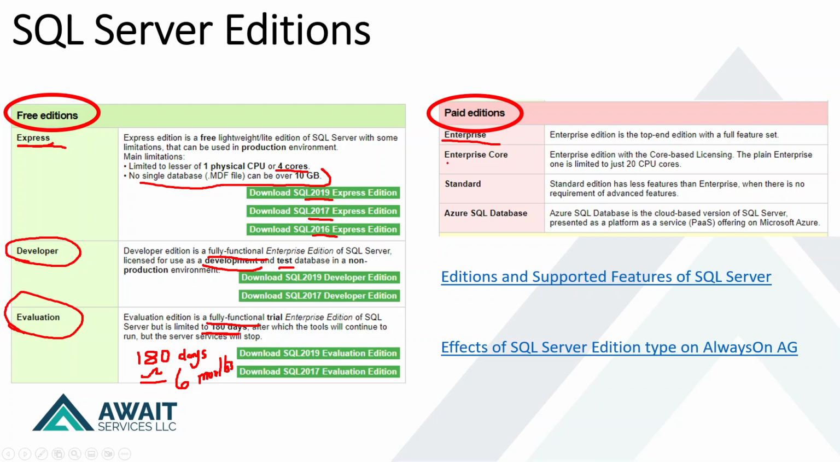There's also Enterprise Core. Here you pay per core, by the number of CPU cores on your server. So that's why it says core-based licensing. Okay. So the previous Enterprise is limited to just 20 cores, but this Enterprise Core, you can go beyond 20 CPU cores.